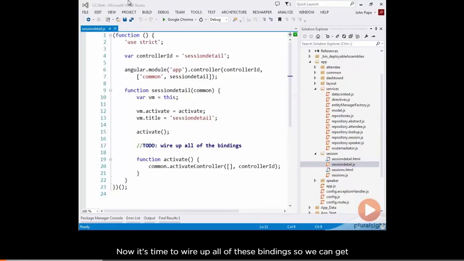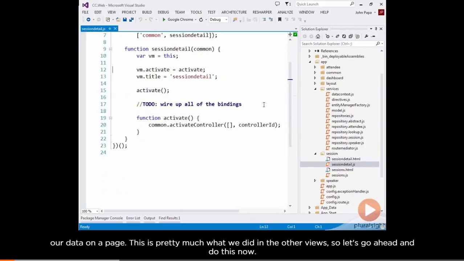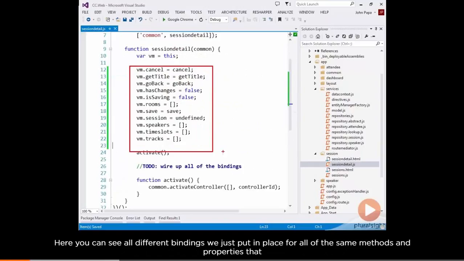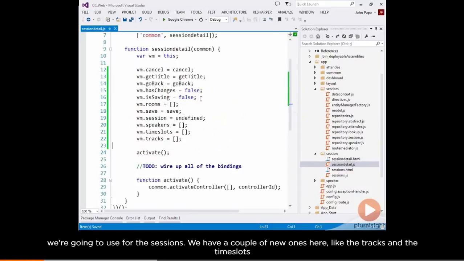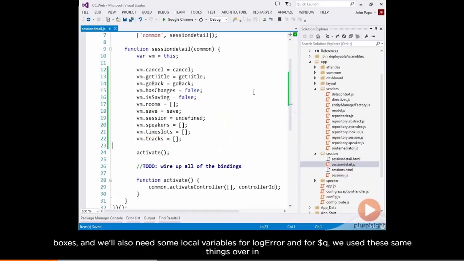So now it's time to wire up all these bindings so we can get our data on the page. This is pretty much what we did in the other view, so let's go ahead and do this now. And here you can see all the different bindings we just put in place for all the same methods and properties that we're going to use for the sessions. We have a couple of new ones here, like the tracks and the time slots and the rooms. We'll get to those in a moment. They're going to be for the drop-down list for our combo boxes.